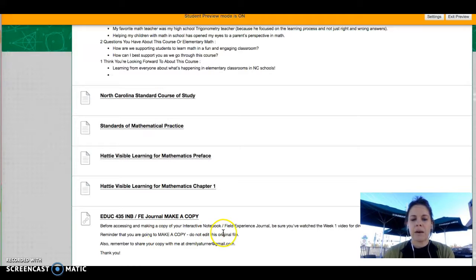So before making a copy of your notebook, make sure that you've watched this video. Remember that you are making a copy. You are not going to edit the original file. And remember to share your copy with me at this email. So you're not sharing it with my Campbell email because that's not a Gmail account and I need access through Gmail. So let me explain to you how we're going to do this.